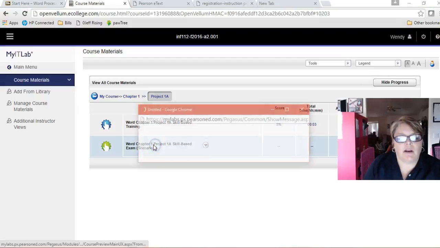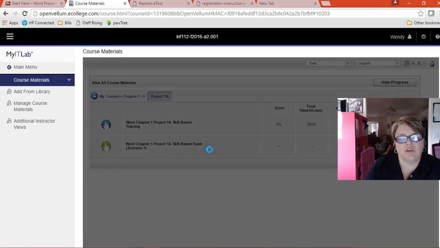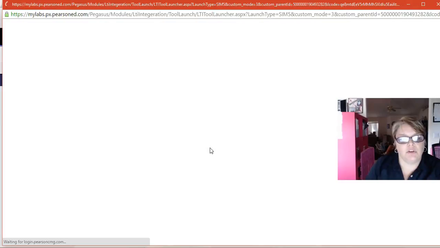The exams I wanted to show you really quick. When you click on this exam, it says you can only try this activity once. After you complete the activity, your score is recorded and sent to your instructor. So remember, be prepared when you're here and you click continue. It's like a one-time shot. Again, I can offer a reset, but I try not to do those for just any reason. So I'm going to click continue here just to give you a little preview.